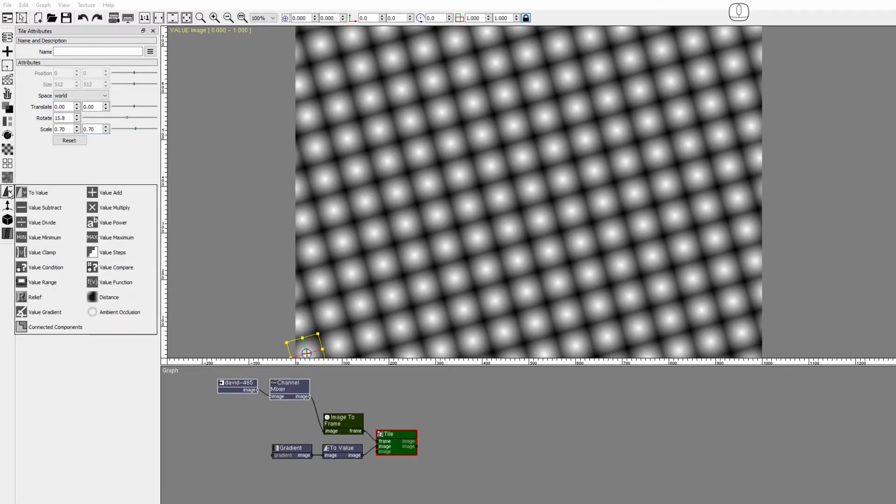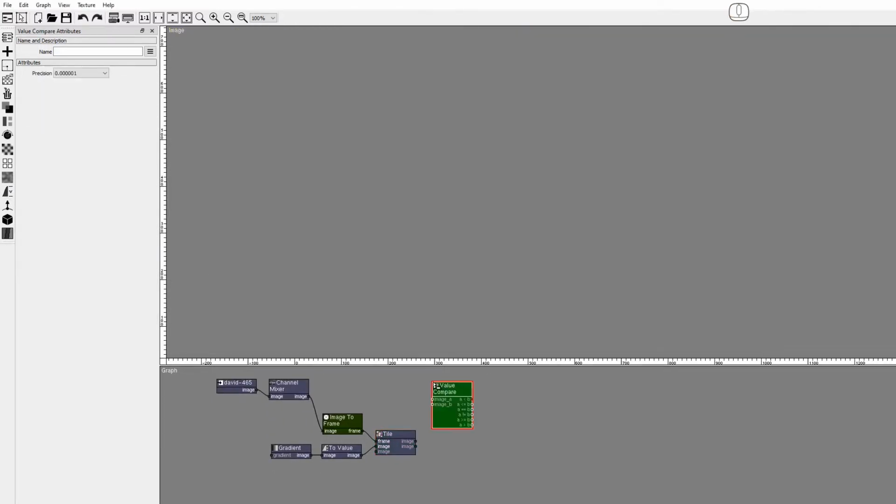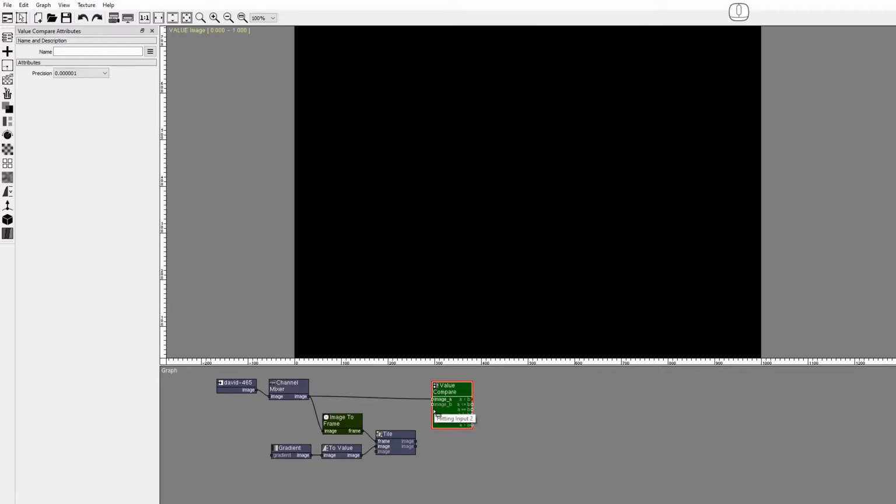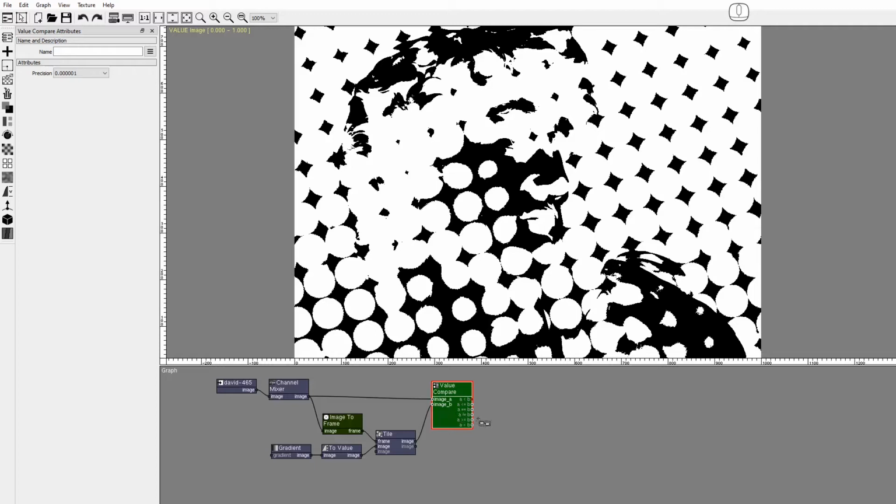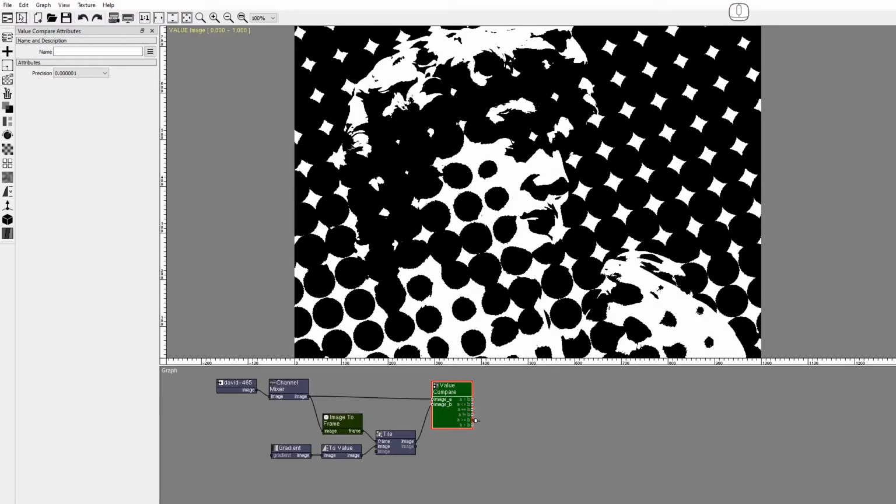Add a value compare node. Connect the monochromatic image and the tile dots image. This node compares two images, and adds a white pixel where the compare statement is true, and black where it's false. Set the display output to greater or equal than B. This adds a white pixel where the value of the monochromatic image is greater or equal than the value of the dots image, leaving large black dots in the dark areas.